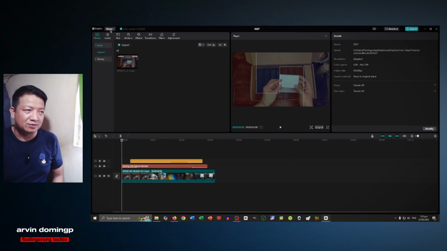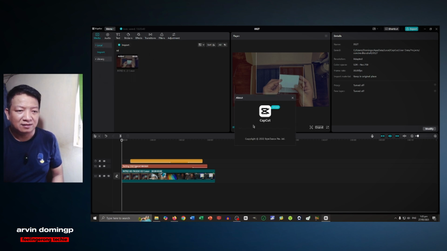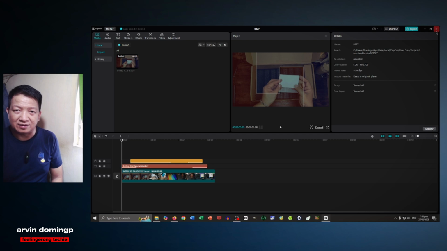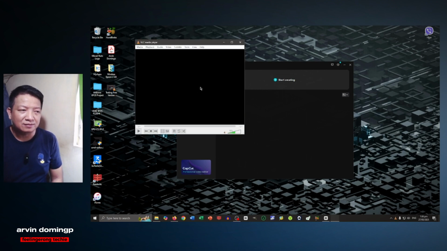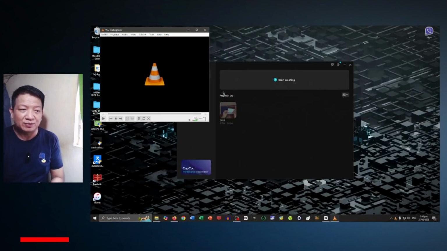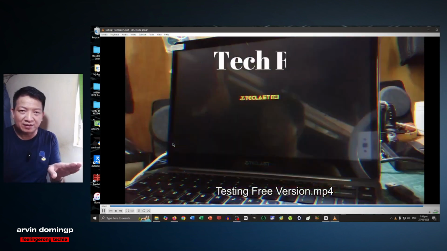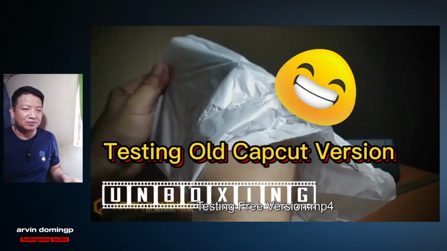And again, let me just show you. About this version, it is 1.3.2. Okay, so this is the old version. Now let's close this. Okay, and let me just play this one for you. This is the one that we have edited. Okay, and remember there was no sound, so it's fast. No watermarks or whatsoever. Okay, again, let me just play it in full screen.